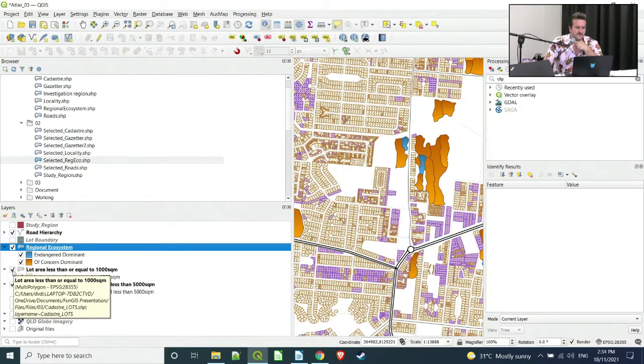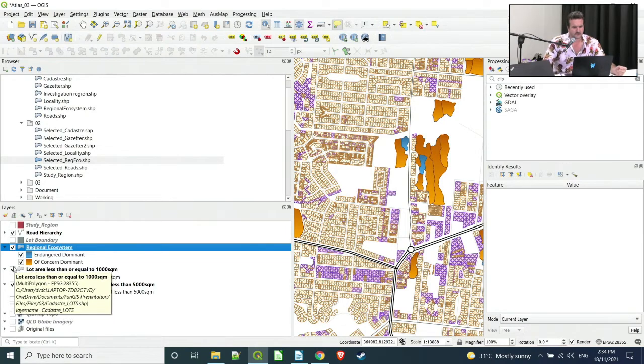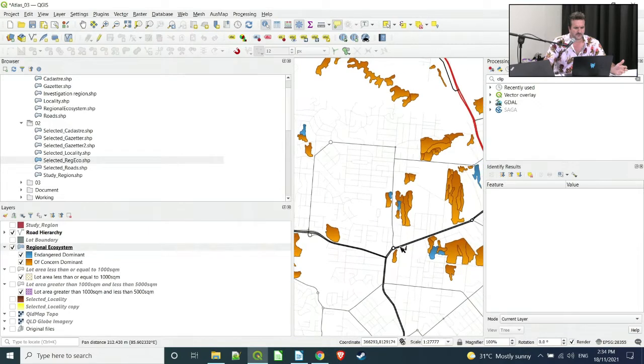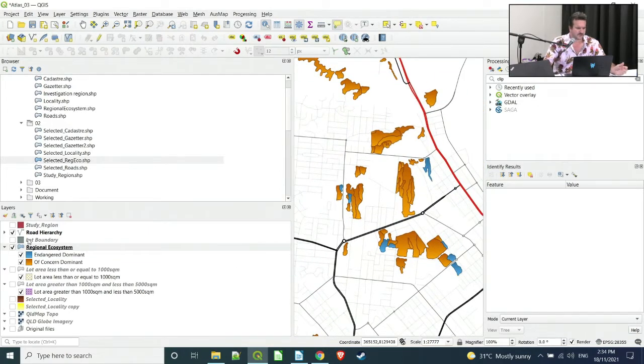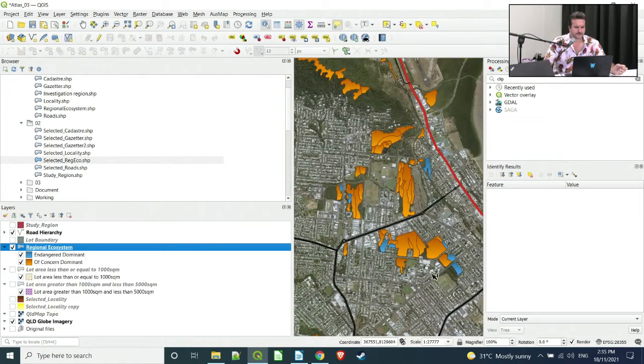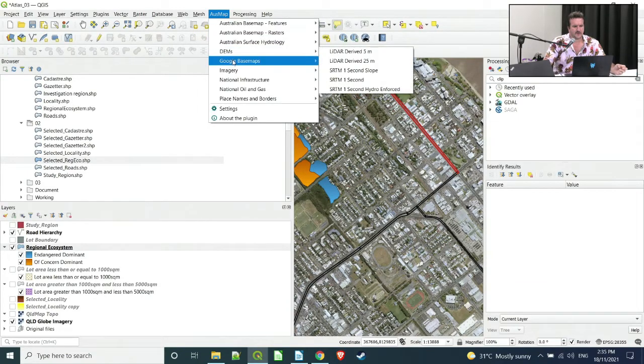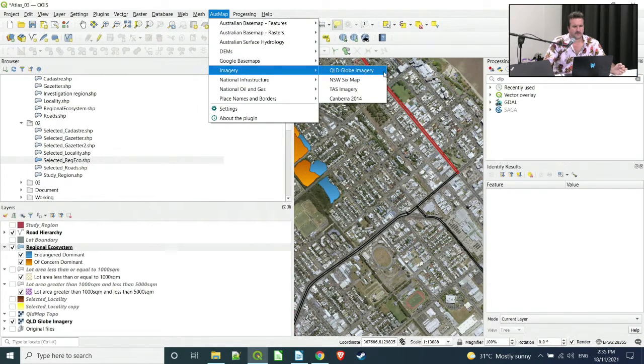To do this, we have to set up the themes for each style of map we want. We're going to start with a regional ecosystem, which I want turned on with the selected roads hierarchy layer, and I want this on the Queensland Globe imagery. The Queensland Globe imagery is drawn from OSMAP, a plugin that I suggested, and as you work through the worksheet you'll see what it is and where it comes from in the plugins.